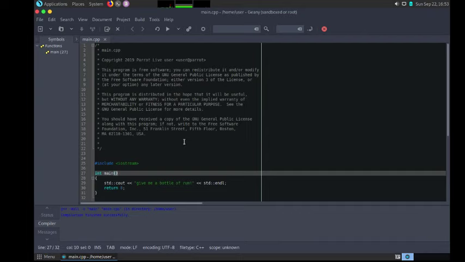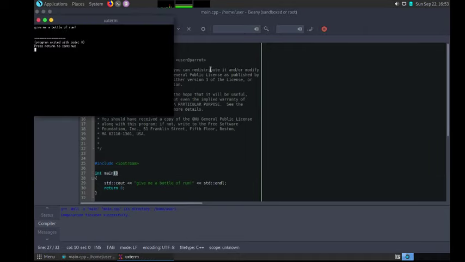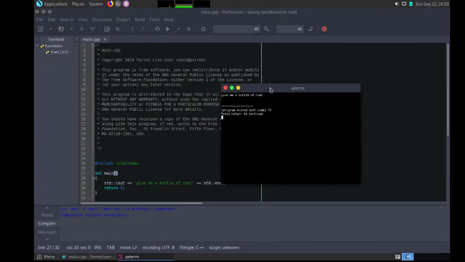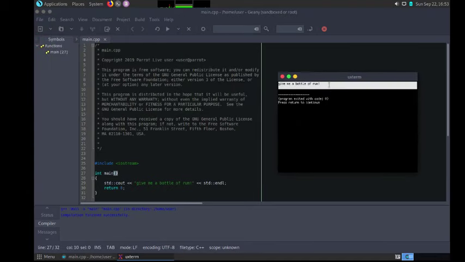And then, now that we've successfully compiled it, we also want to be able to run it. So run or view the current file. If we hit that button, we'll see a terminal pop up, and sure enough, it says, give me a bottle of rum. So it seems to work just fine.